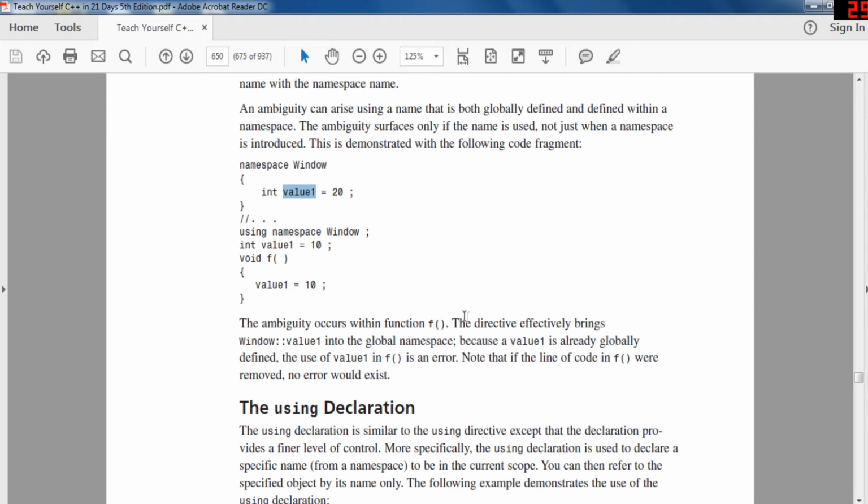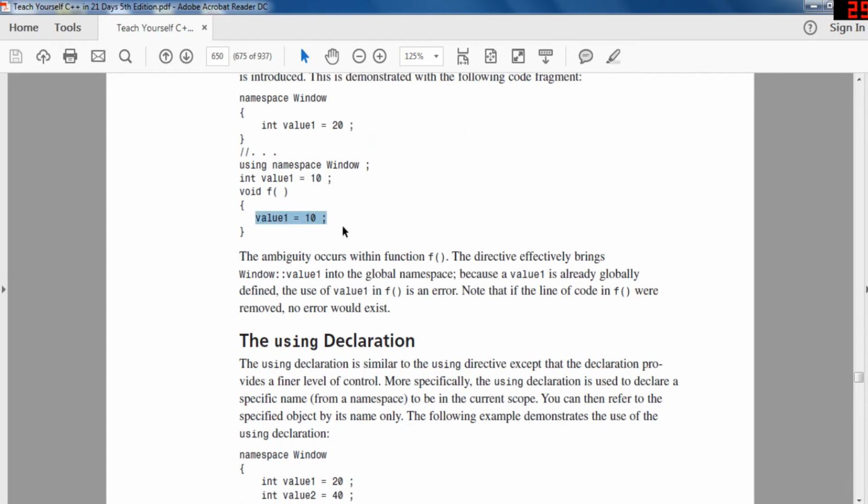This ambiguity occurs in the function f. The directive effectively brings value1 from window into the global namespace. Because value1 is already globally defined, the use of value1 in f is an error. Note that if the line of code in f were removed, no error would exist. So if you try to use value1, you're going to get an error in f, because the namespace window brings in value1, but value1 is also globally defined. So when you try to use value1, ambiguity occurs and it doesn't know which one you're using, so it gives an error. But if you remove value1 = 10, no error occurs, which is weird.